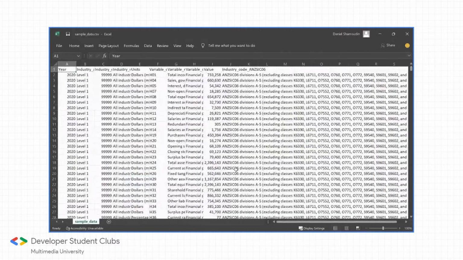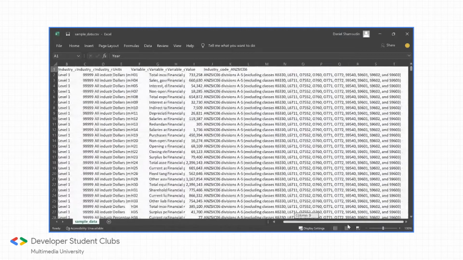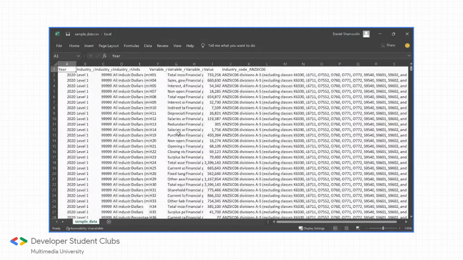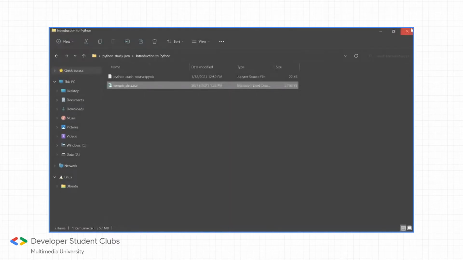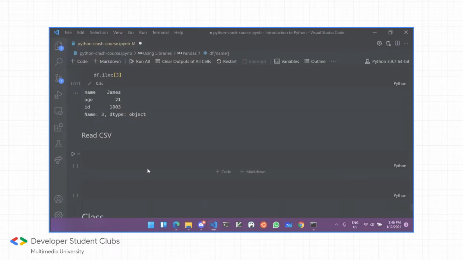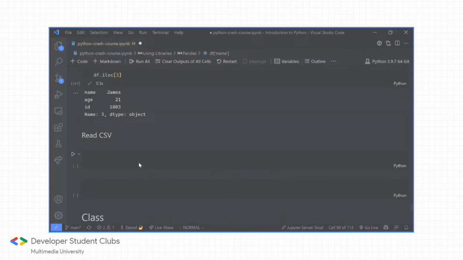So you have a spreadsheet of data. This one is some random data I fetched from the internet, some New Zealand economics data. It doesn't matter what the data is actually, but I just want to let you know how we actually read CSV, or comma separated value files, into Python, right?